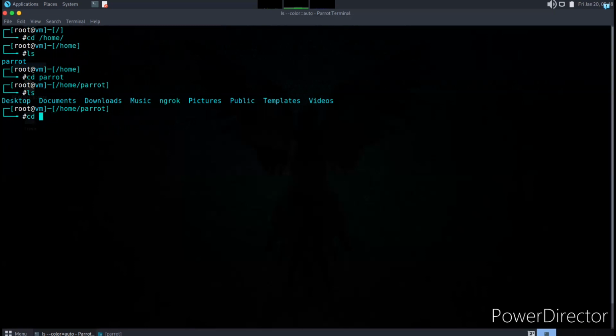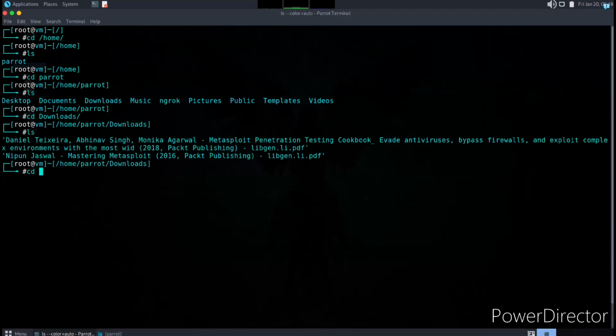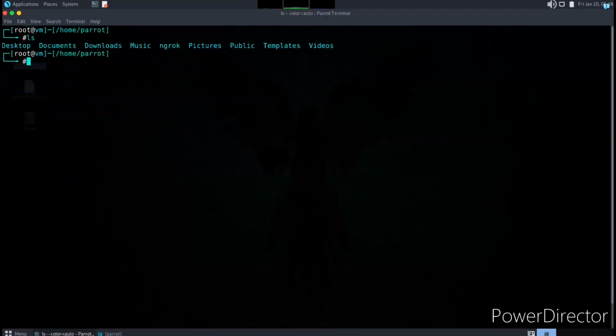And inside downloads, have these files. So another trick is instead of typing a full name, I can type the first letter, that is cd space d. Type D and then press the tab key. So I press the tab key twice. In Kali, it will work with a single tab key itself, but in Parrot, it works for two.